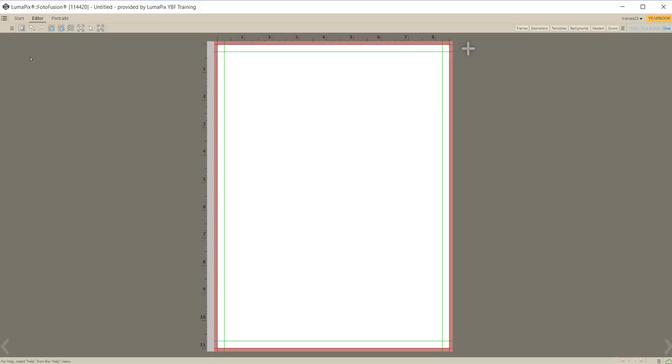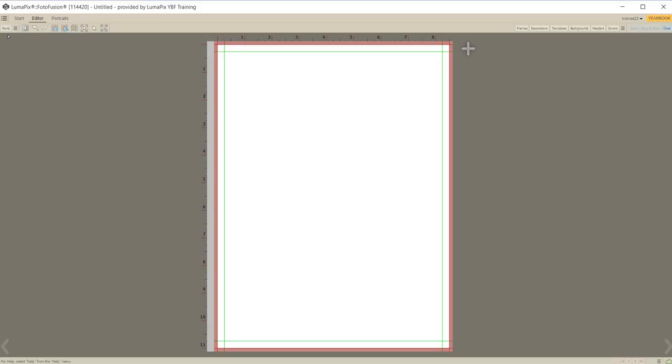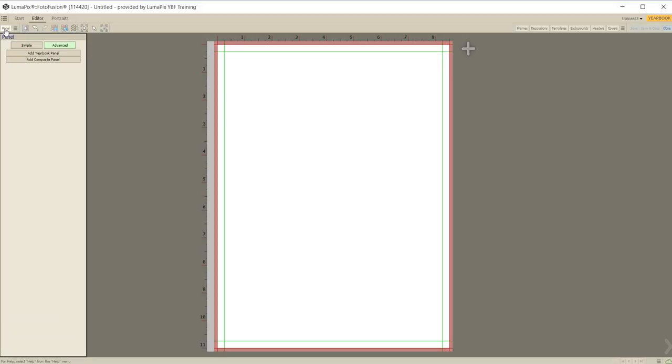To do that, you go to your upper left corner and you should have a panel button here. If you don't, just to the right is 3 horizontal lines, which is a menu icon. You can click on that and place a check mark beside the panel option. As you can see, our panel button is now available.